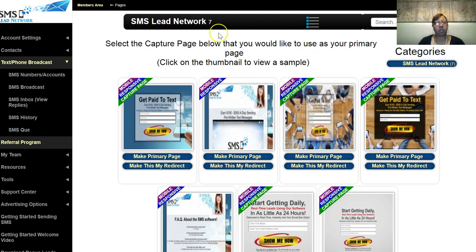So if you're already in your back office and you want to send your text message, even though we have videos to show you how to do all this, you go right here and click get started, and it's going to walk you step by step on how to do it. But I'm going to show you real quick how simple it is. So you're in your back office, you click SMS broadcast.